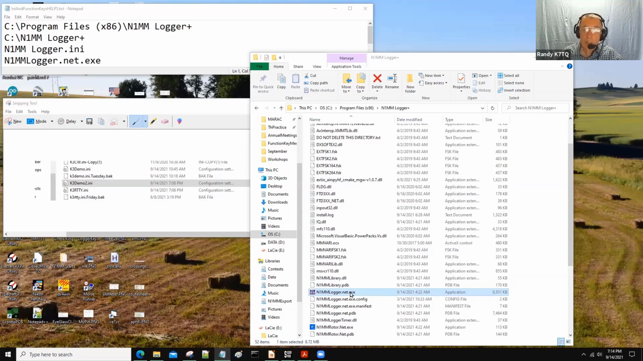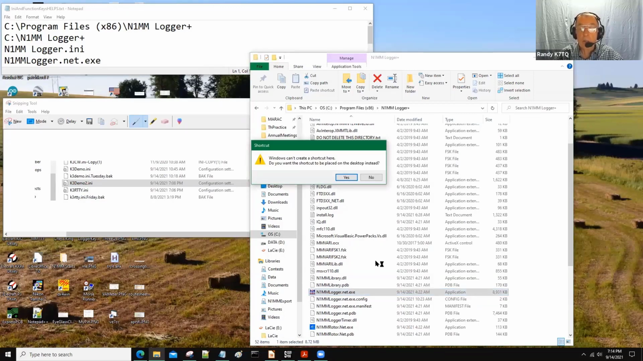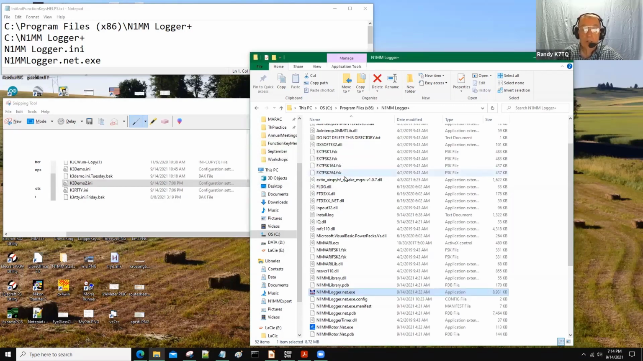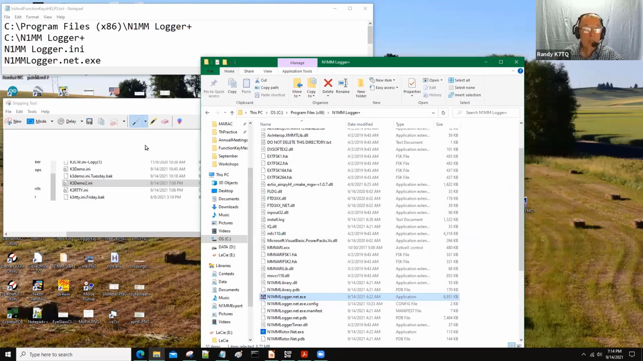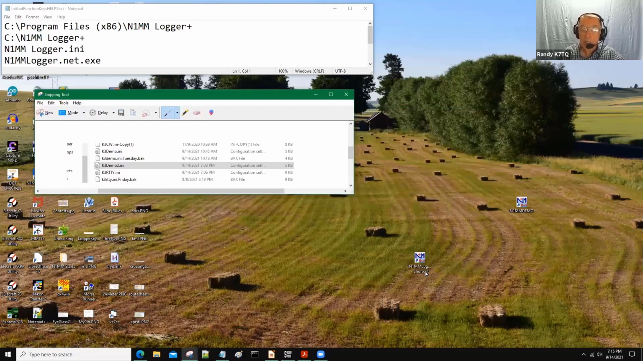We want to make a shortcut of that. So you right click on it to get that menu, and then create a shortcut. And it says Windows can't create a shortcut here. Do you want it to be placed on the desktop instead? Well, that's where we want it anyway. So yes, we want to put it there. And then we're through with the File Explorer. So let's close that. We still need this name. And then over here in all my other icons that don't really pertain to this demo, there's the one that we just made. And it will always say N1MM logger in 3 dots and shortcut.